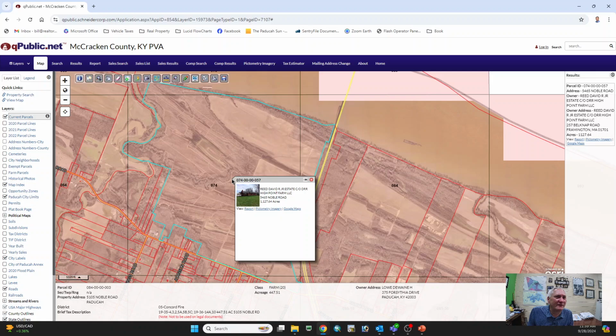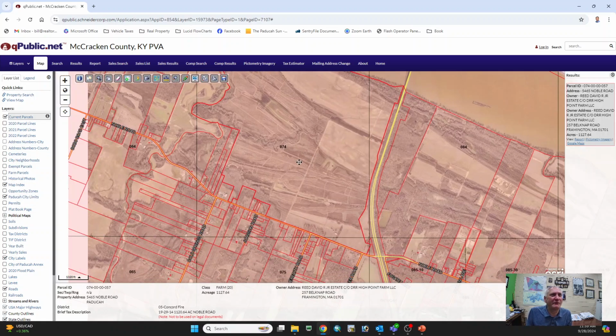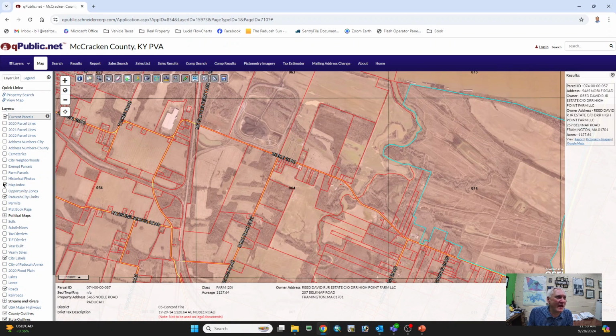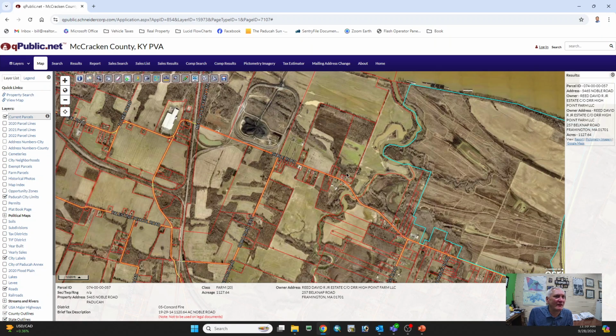And this whole square right here is 074 properties. So, like I said, this may not be important for most people, but this gives you an idea what the map index layer is for.